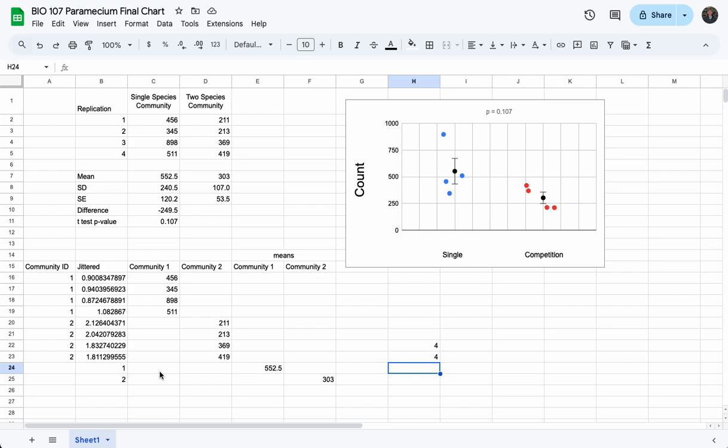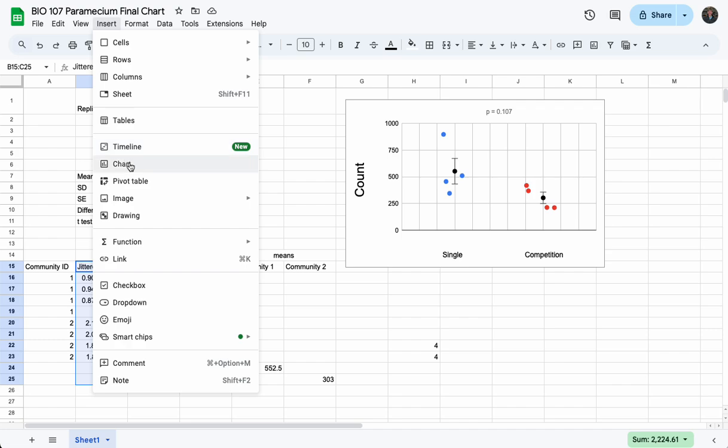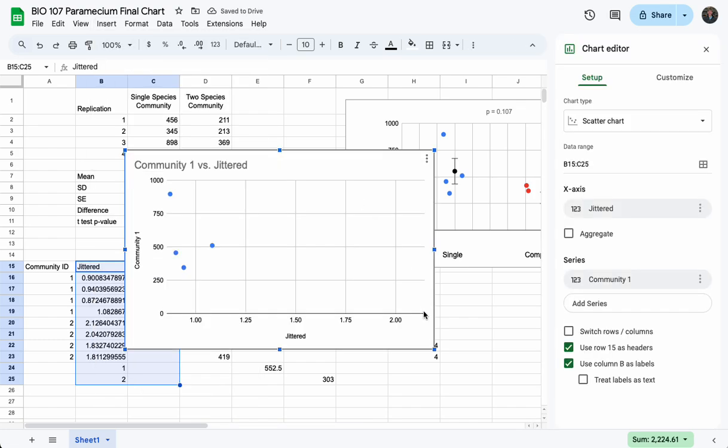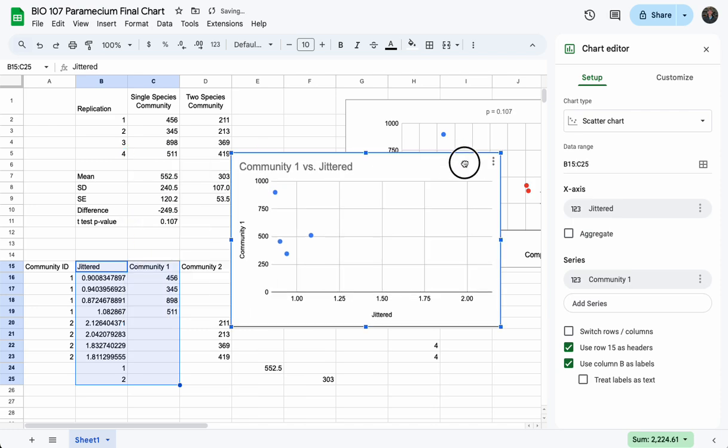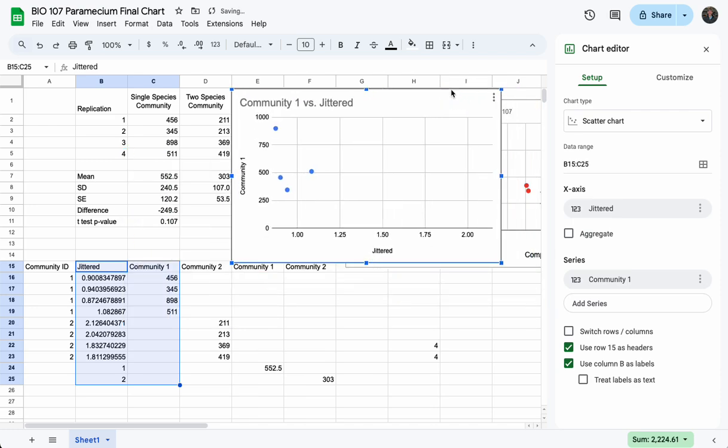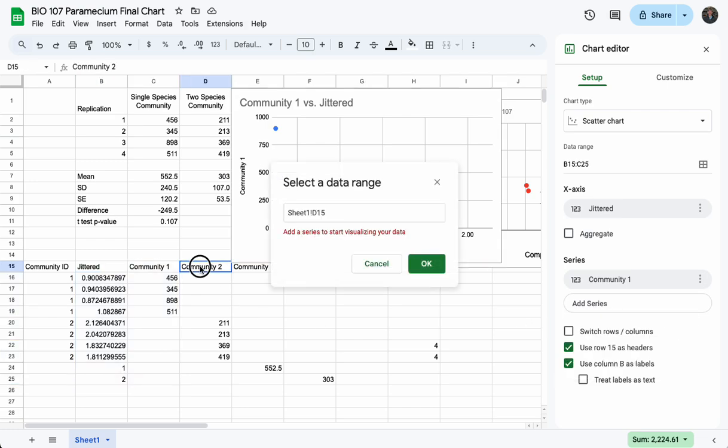What we need is to set up the data for community 1 in one column, community 2 in a second column, the mean of community 1 in a third column, and the mean of community 2 in a fourth column. And we start our chart by highlighting the jittered column and the community 1 column, and insert chart. And we need to add a series, and that's the second community. So we're going to add that series.